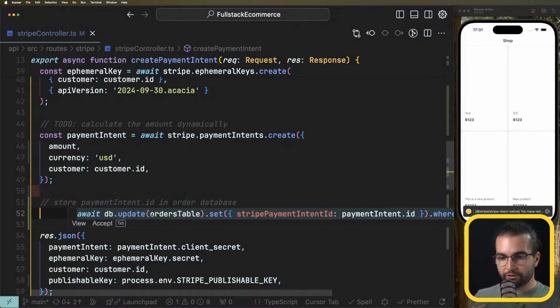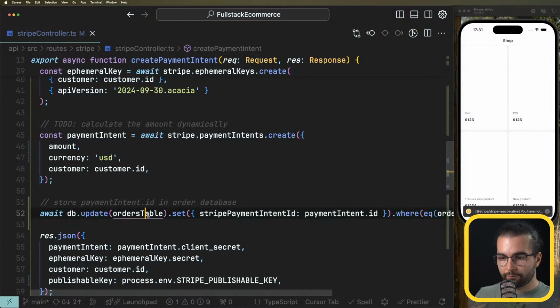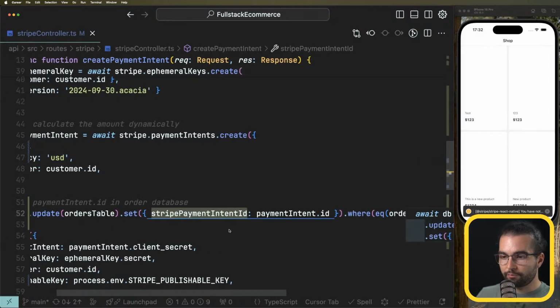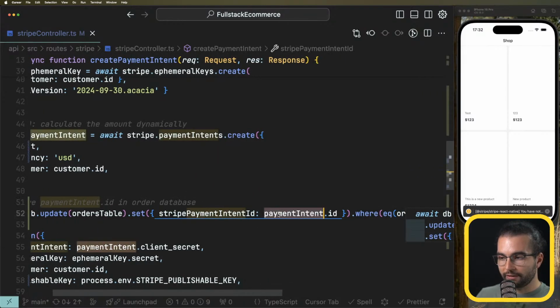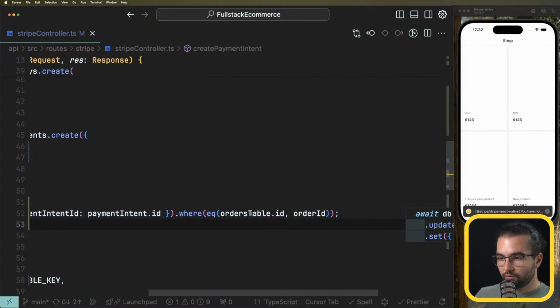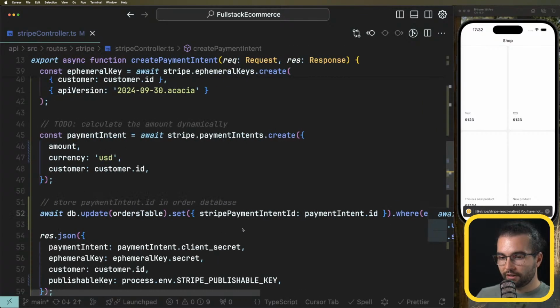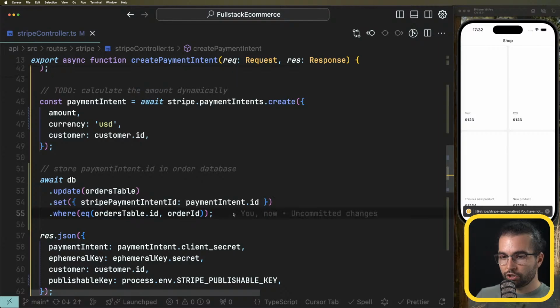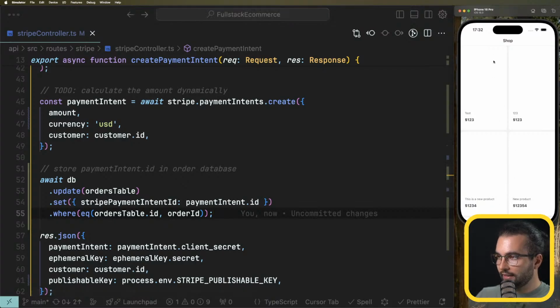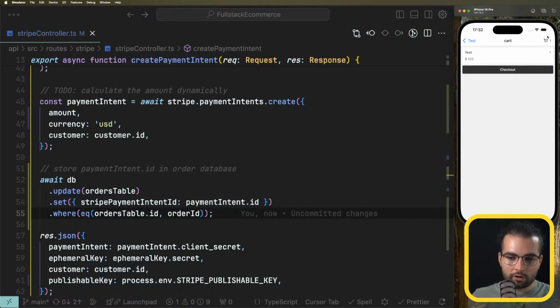So what do we need to do? Await update order table, set Stripe payment intent ID with the payment ID, where order table's ID equal to order ID. I think that's the right approach. The only way to test it out is to go ahead and try to create an order. This one is going to work locally. I think it's good so far.